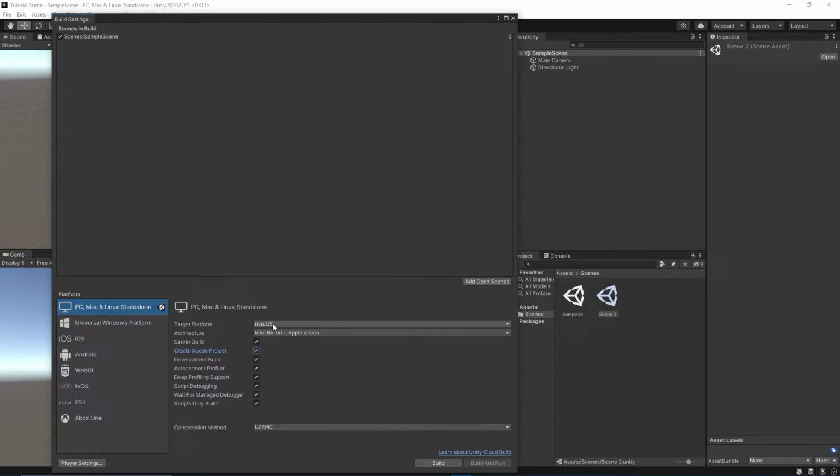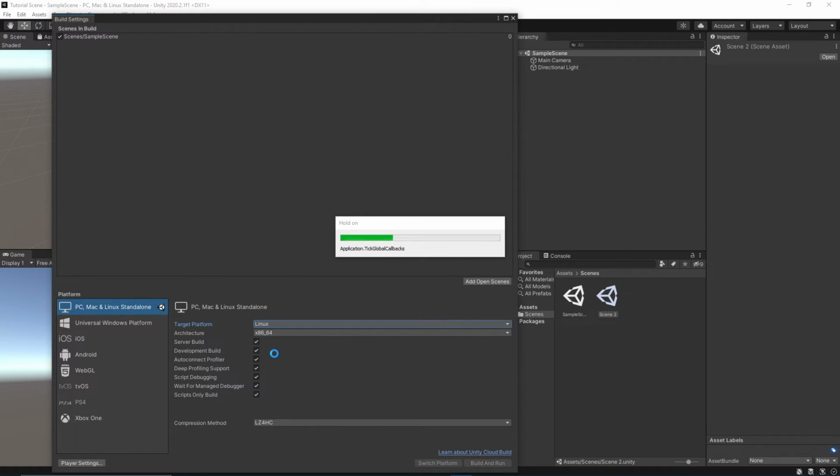Let's change our target platform to Linux. There is no difference in the Linux version, but it only has one choice on the architecture, which is 64-bit. Now let's change our platform on the left hand side to Android.